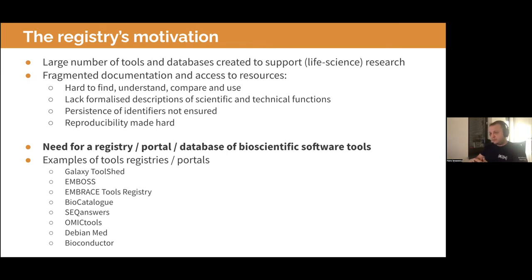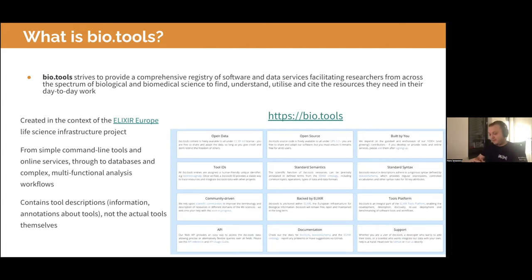So the goal was to create a registry or portal, database, whatever you would like to call it, for these bioscientific software tools that will group these tools together and make them more accessible and findable to the community. Of course, there were initiatives in the past, and there are other registries today. Examples include the famous EMBOSS, BioCatalogue and SeqAnswers. There were commercial registries like OMICtools that are no longer available. There are, of course, some dedicated registries like Bioconductor towards R packages, or Debian Med, and so on. And yet another registry was created in the context of the ELIXIR Europe project. It's called bio.tools, or BioTools, depending how you like to pronounce it.